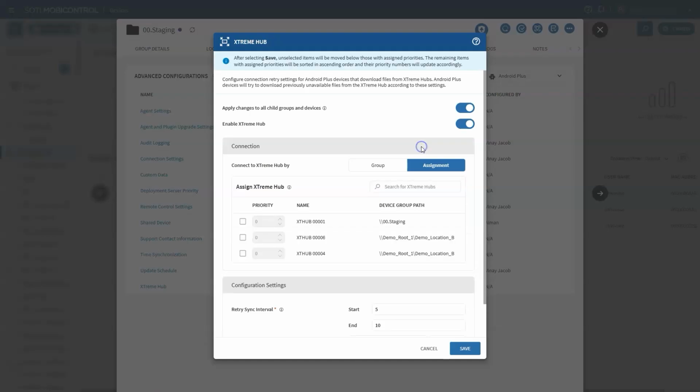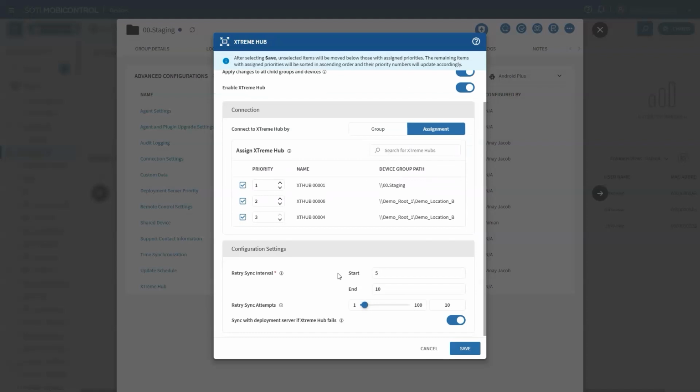Assignment mode, however, gives you finer control and more flexibility. You can serve a device group by one or more specific XTreme Hubs, even if those XTreme Hubs are not part of the device group. You manually select the XTreme Hubs and assign priority levels, ensuring the most preferred XTreme Hub is always tried first. If it's unavailable, devices fall back to the next one on the list, offering built-in redundancy. This method works well in complex or distributed environments where network topologies or bandwidth constraints demand more precise routing.